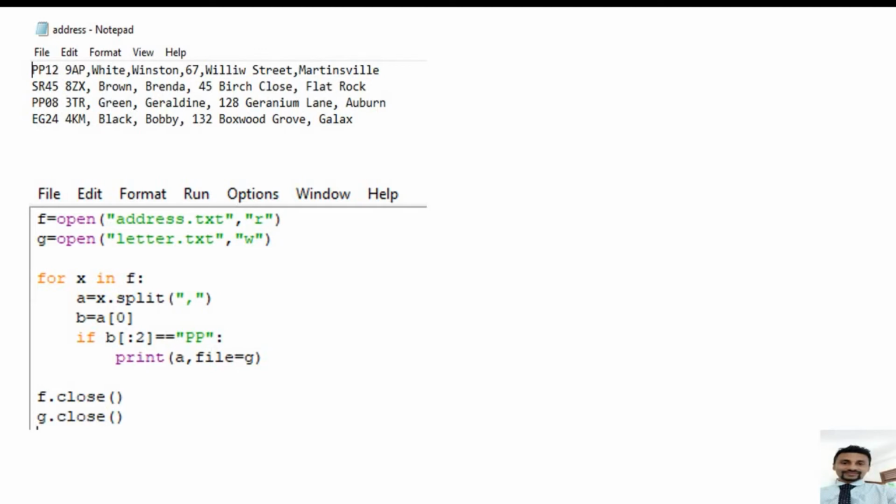So I am using a for loop, for x in f. x is a variable; you can take any variable. f means the file that I have already opened to read, that is address. When I use this for loop, it will automatically go from the beginning to the end of the file. That means each record, each line, will be read until the end of the file.